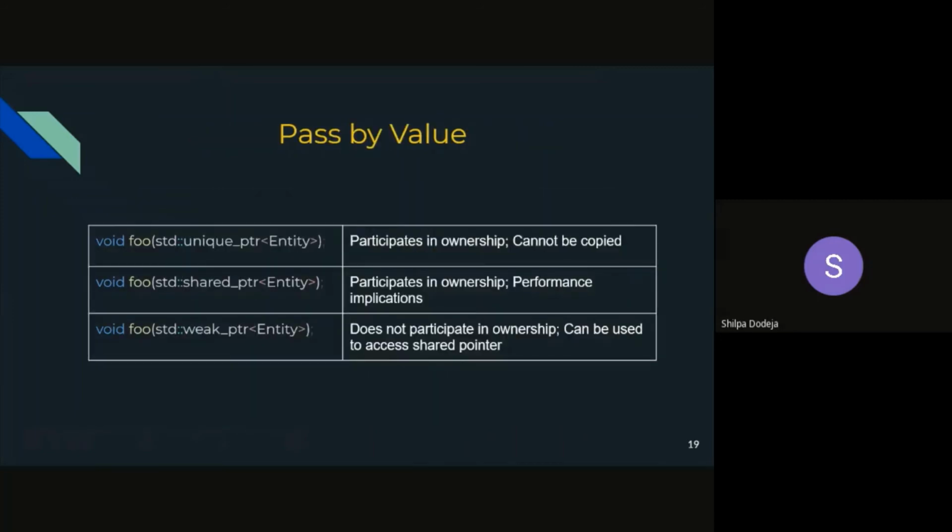Let's start with pass by value. Looking at this function declaration, what does it mean? When I'm passing a smart pointer by value, this function is participating in some kind of ownership. Obviously in the case of unique pointer, you cannot copy, you have to move it. When this function exits, the scope of this unique pointer will also go away. That means the underlying resource will also go away, unless this function has moved it to some other unique pointer. But looking just at the function declaration, passing smart pointers by value means that this function is participating in some kind of ownership.